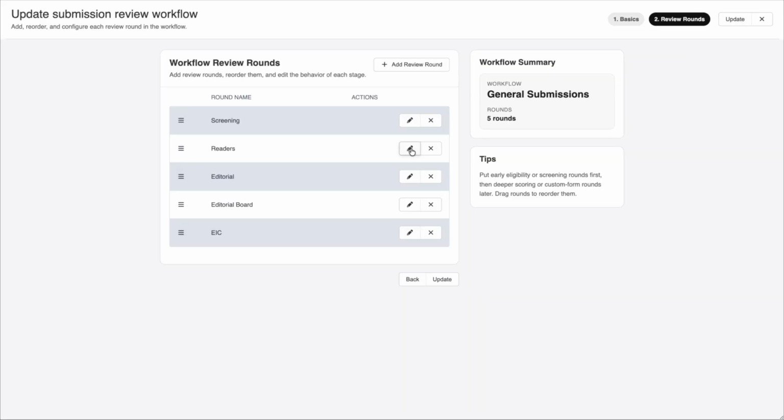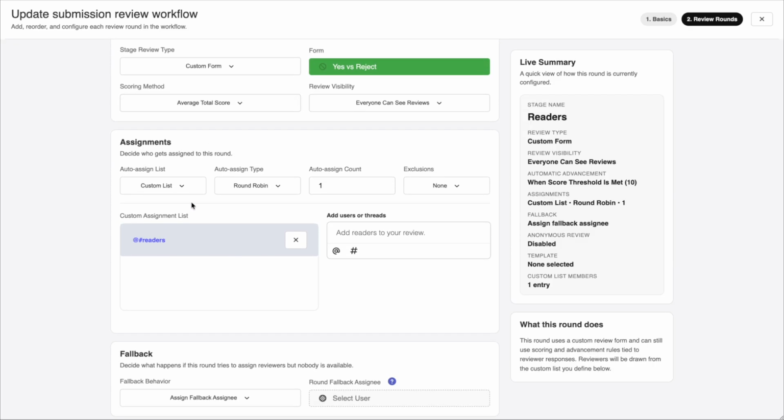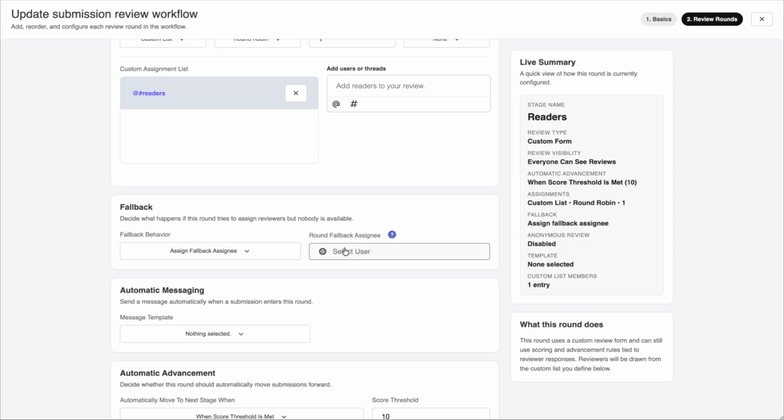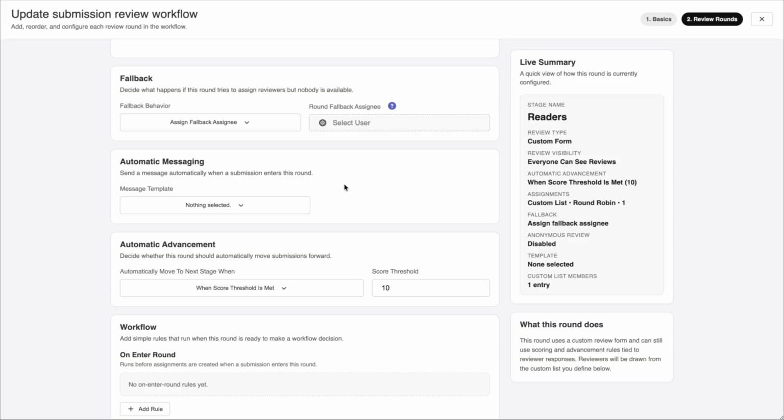The second round, the reader's round, is the most complex because of that double assignment that we saw. It's still a custom form, yes versus reject, using the average total score scoring method. It's a custom list round robin from the readers group that we set up. There's no fallback user because there are no limits on any of these readers. It uses automatic advancement with a score threshold of 10, which means that if the first user votes 10, then it will advance.